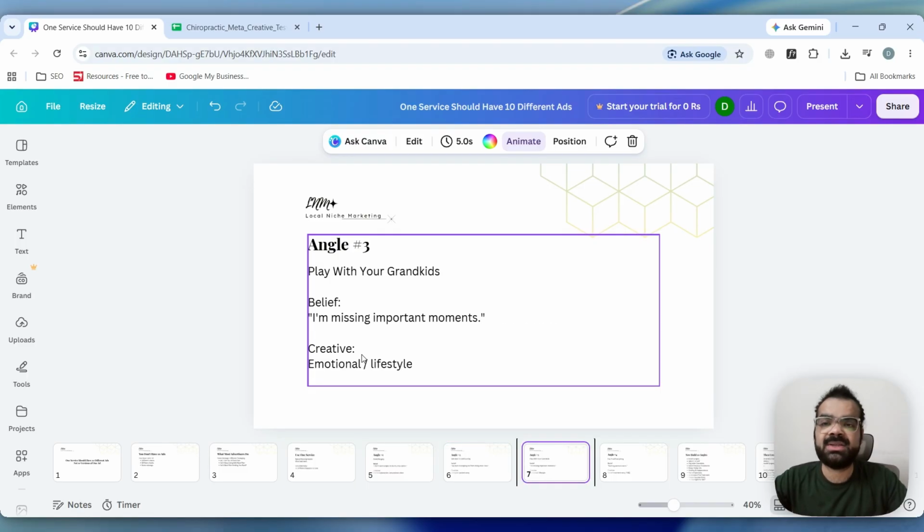Next angle is you can't hold your grandchildren because of your back pain, right? And you can exploit this angle with emotional hooks, and also with a patient story as well, right? That this patient came to us, and the only reason he wanted to cure his back pain was because he wants to hold his grandchildren again. And you can play around with these hooks, and you can iterate the creatives.